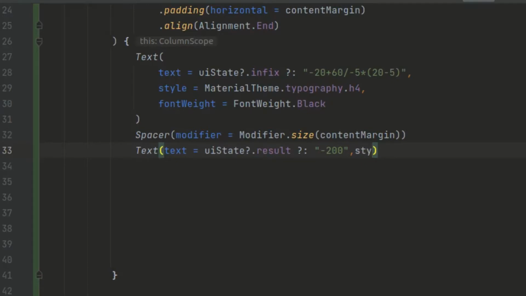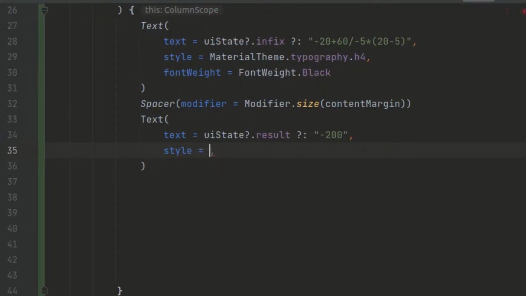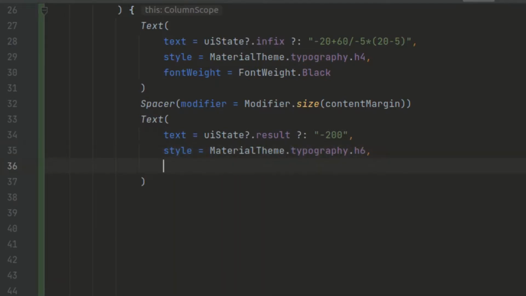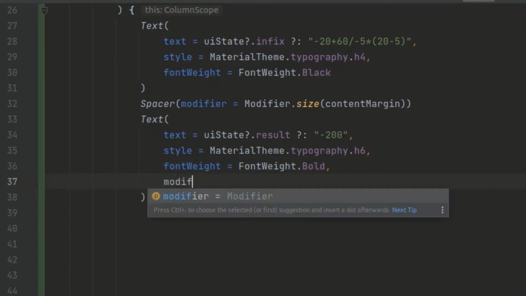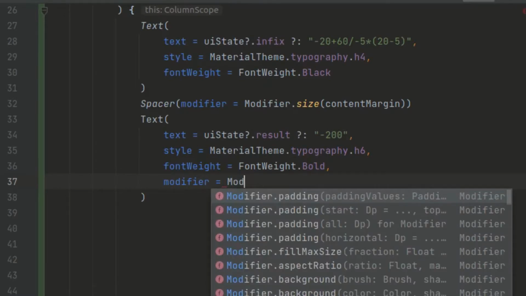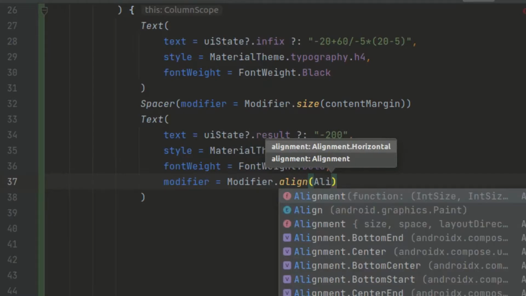Okay, now let's pass inside here style. So here we want to use a material theme again. And we can use our typography.header6 for now. And here we want to make our font weight to be bold. And we want to align this to the end. So you can just call here modifier. And here we want to call our alignment.end.